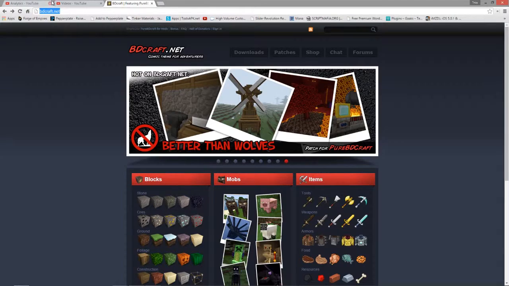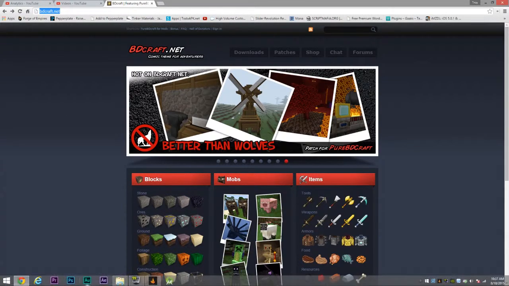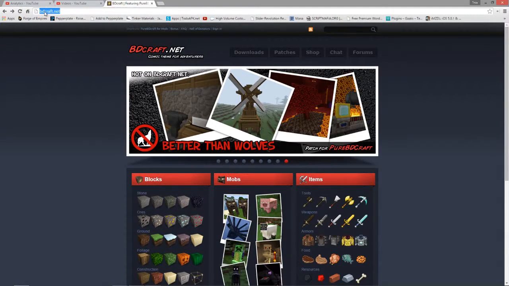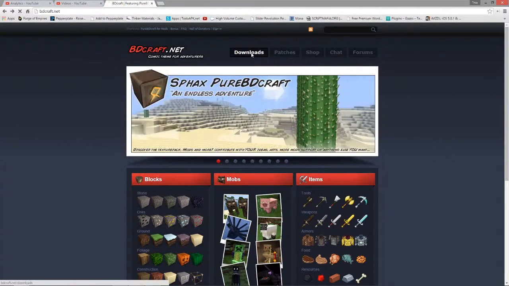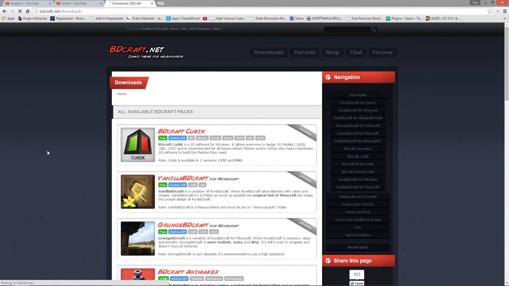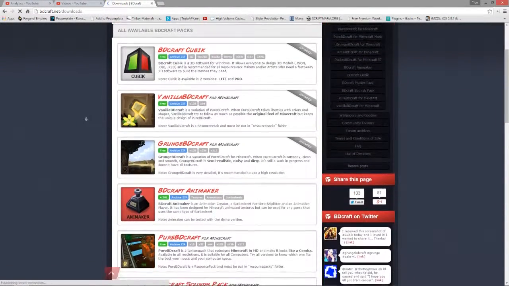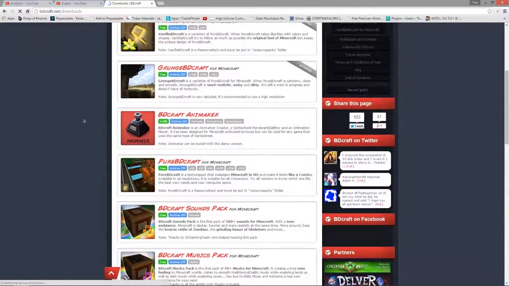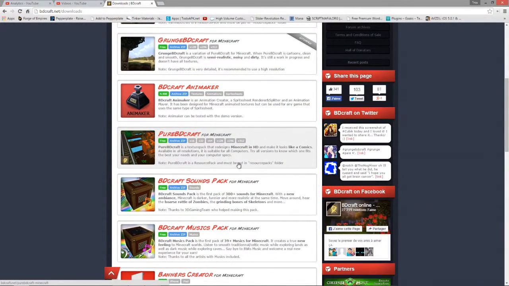Okay, so the first thing you want to do is open up whatever internet browser you use and go to bdcraft.net. Once you get into bdcraft.net, you're going to find this window. For all of the Sphax textures for Minecraft, the first thing you need to do is go into your download section and scroll down to Pure BD Craft for Minecraft. And that's this one right here.